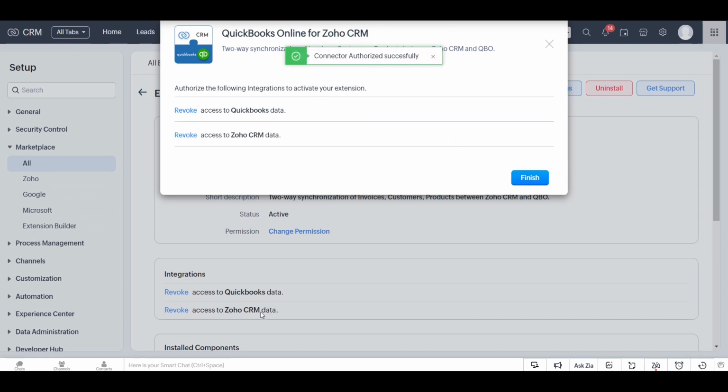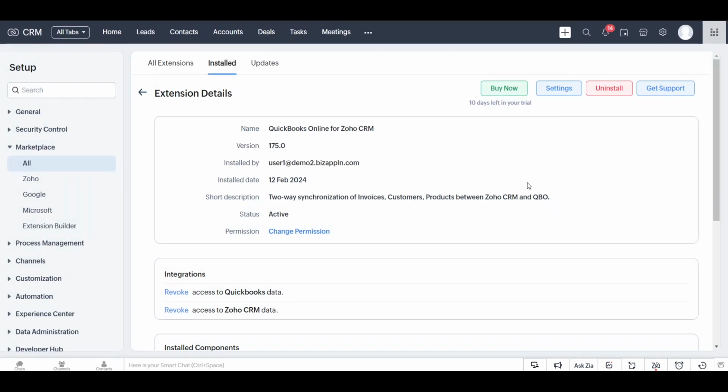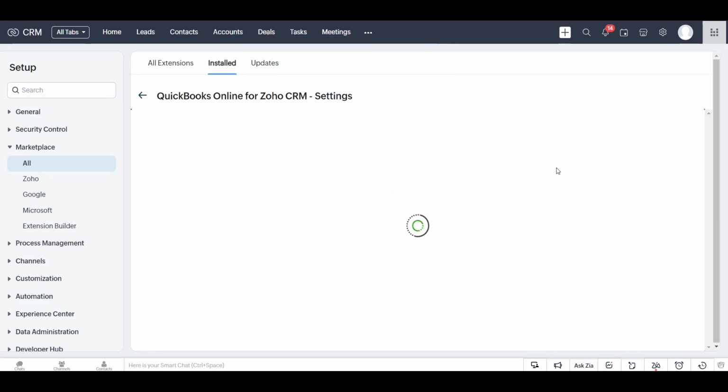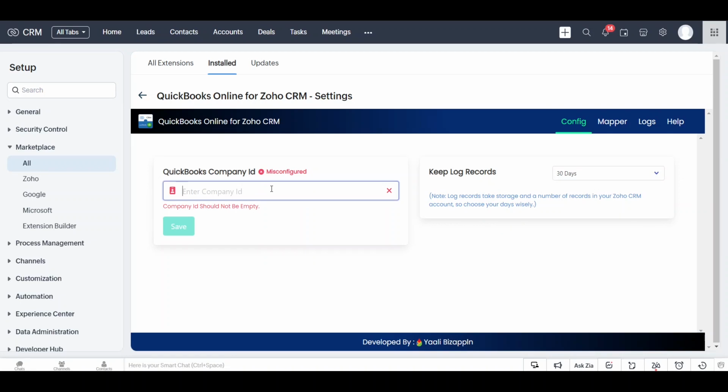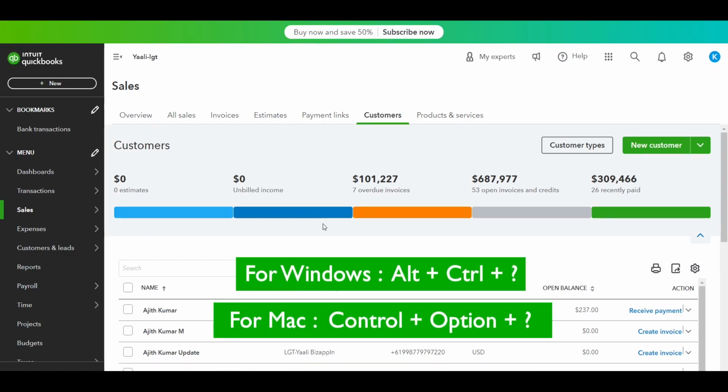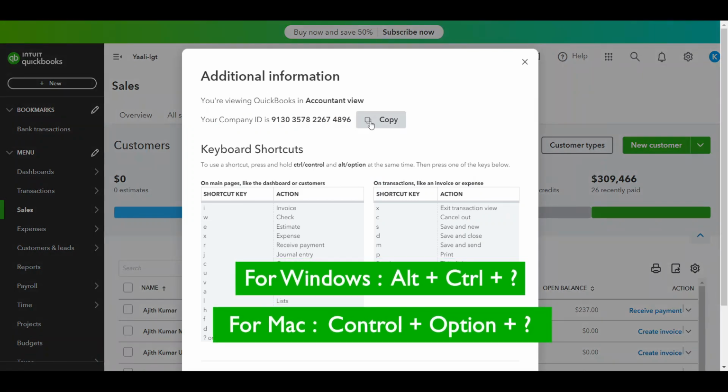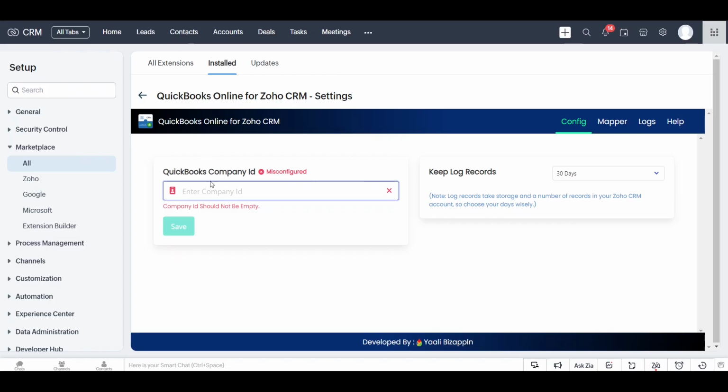Extension now installed. Next, authorize QuickBooks Online and Zoho CRM with your existing account. Once authorized, it redirects to the extension settings page. You will need to enter your QuickBooks Online company ID. Go to QuickBooks Online and press the below command. Now copy this company ID and paste it into our extension company ID input field and click Save.